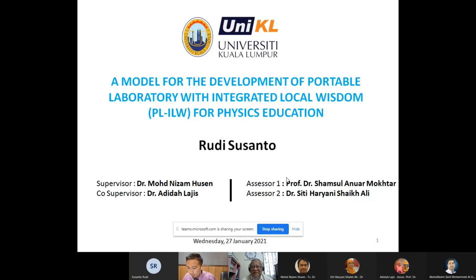Based on the title, the first thing that we see is the title here. Now, what is your main contribution of knowledge to your PhD? What is the main contribution actually? My main contribution is the model for development of portable laboratory with integrated local wisdom. So the main contribution is the model, right? Yes. The rest are all contributions, but secondary. So the primary is the model.